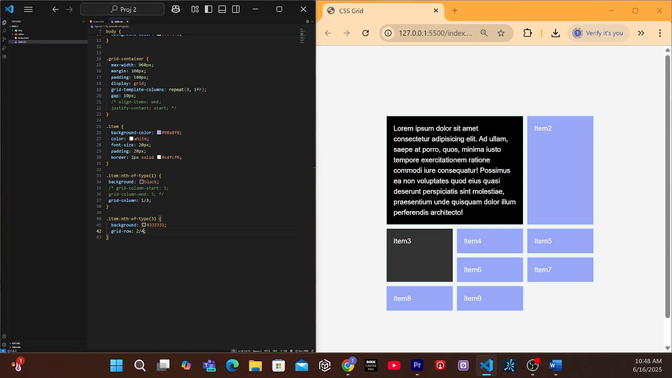Let's do the same thing with 4. We'll just copy that, change this to 4. Okay, item 4. And now we have the same thing as what we have in 3. All right, so these are just some of the things you can do with grid. We're going to do a template for grid to give you guys an opportunity to kind of see how it works. But this is what I want to show you so far.